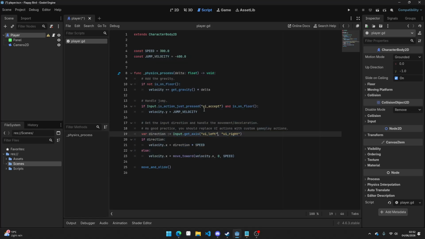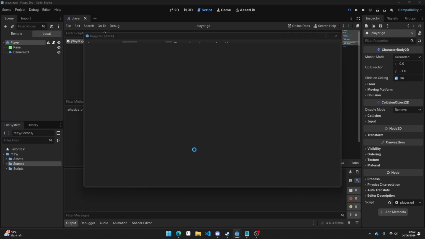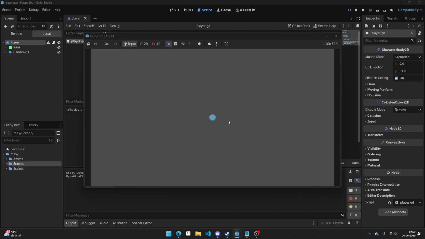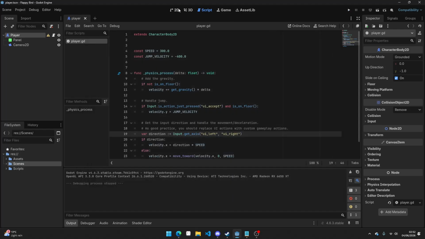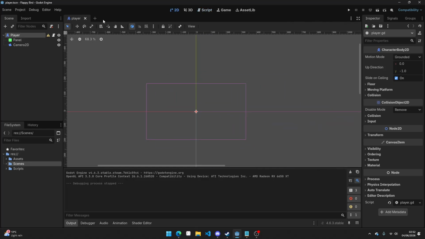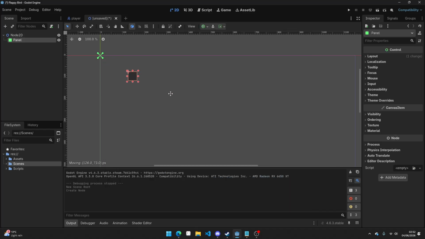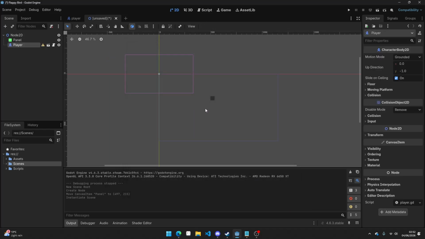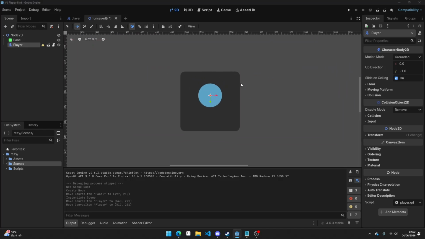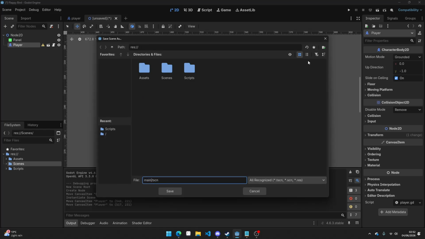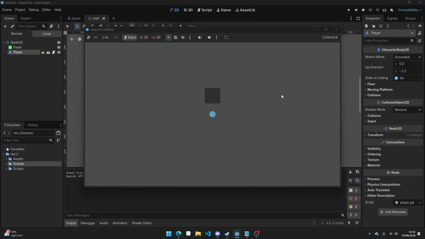So we've got this. Currently, this allows us to move left and right, which is not what we want. I am moving left and right. You just can't see because there's no background. So we'll quickly add a background so we can see it. We're going to make a new 2D scene, add a panel, stick it there. Control Shift A player, and that's the size of the player compared to that. We're going to call this main and put it in the scenes folder. Now we'll run this scene.